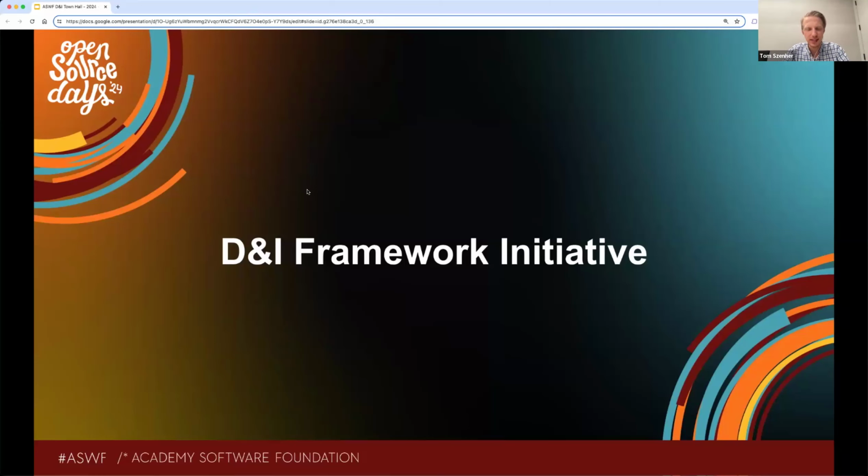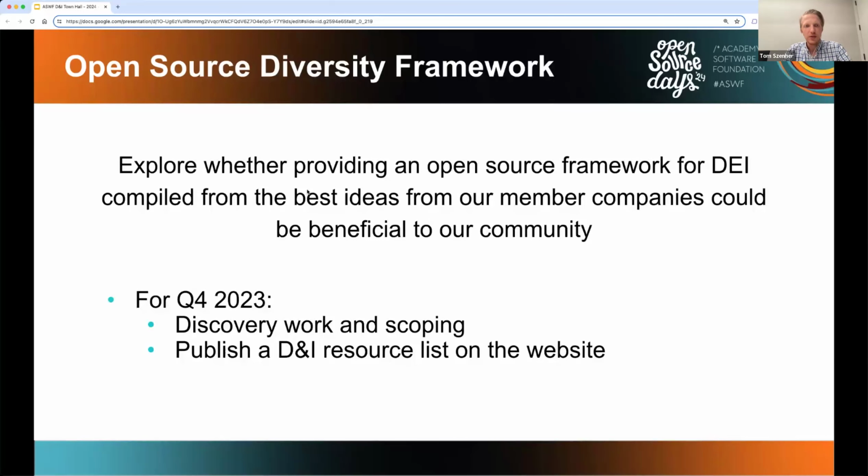If you don't mind going to the next slide. So the crux of it is to, as you can see, explore whether we could provide an open source framework for DEI compiled from best ideas from member companies and benefit our community. We have done a lot of work. Alicia, who works with the summer learning program and the ASWF group as well, did an amazing job gathering resources from around the internet. We have an amazing spreadsheet I can send your way with lots of resources if you're interested. Oh, that's the wiki. Amazing. Still.